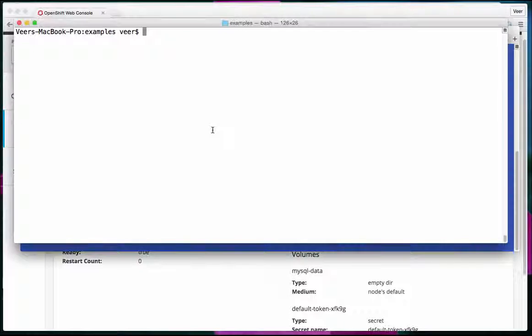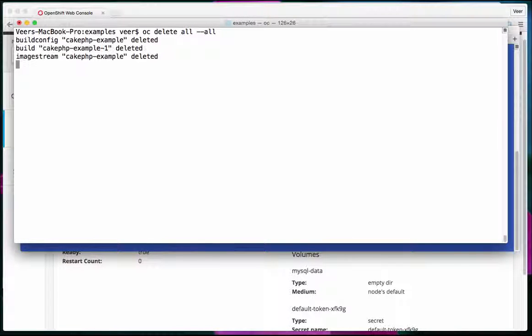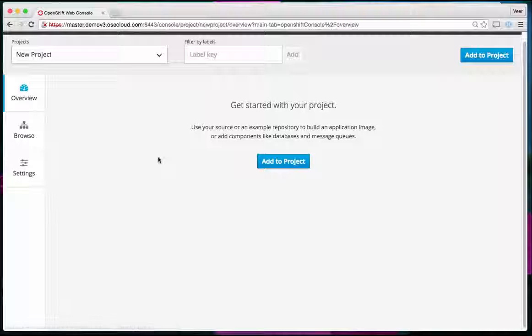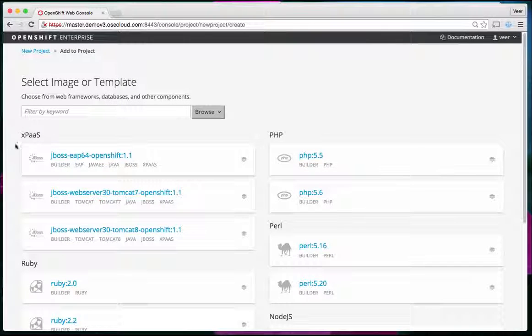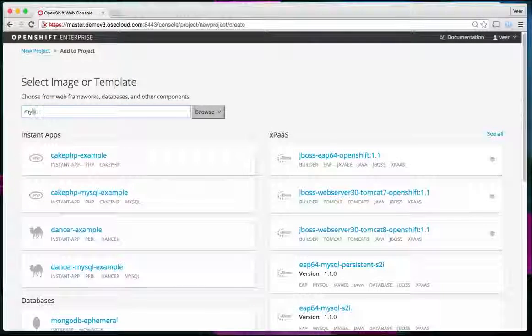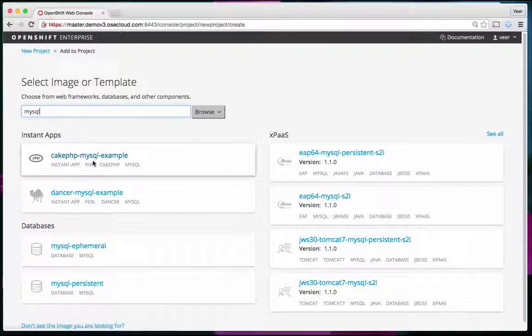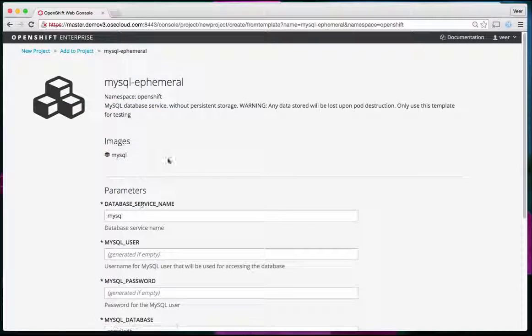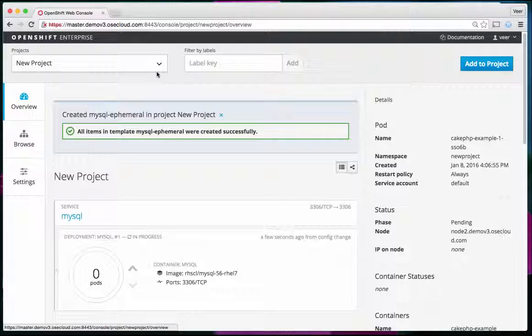Now back as the developer, I'll go back and delete all the contents of this project. Now let's add an application component. Again, I'll deploy a MySQL database. Since we don't have any restriction now, it can land either on nodes within the primary region or the secondary region. So it could be anywhere, right?